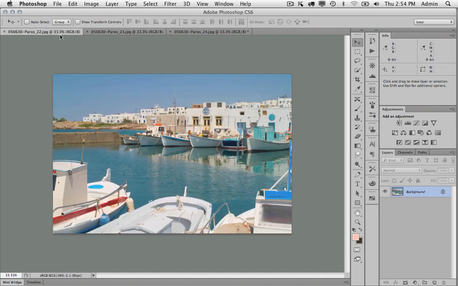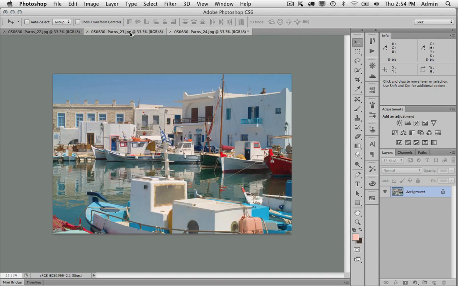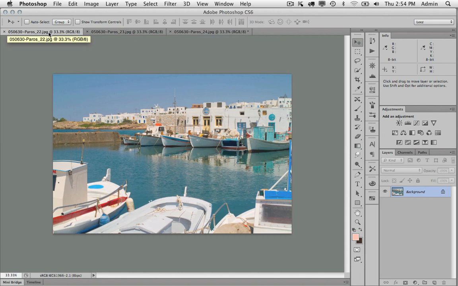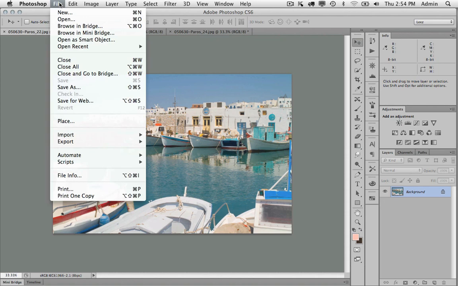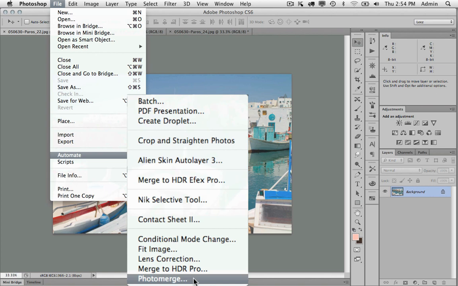But we're going to get there doing something kind of fun. So these are pictures of a vacation I took in Greece, and it's a panorama. I'm standing on the dock and just taking a bunch of pictures. And Photoshop has the ability to stitch these pictures together. So you can use File, Automate, Photo Merge. So whenever you have multiple pictures and you want to put them together in one way or another, you use Photo Merge.